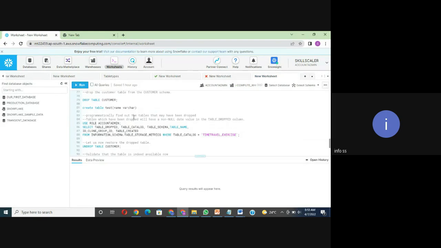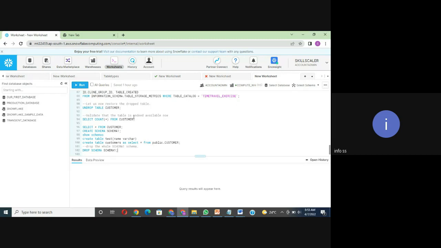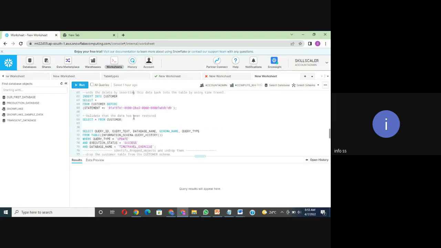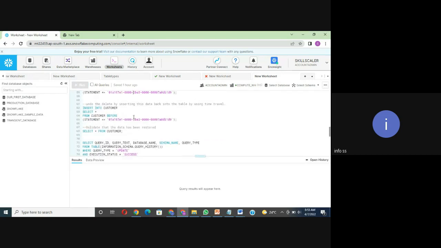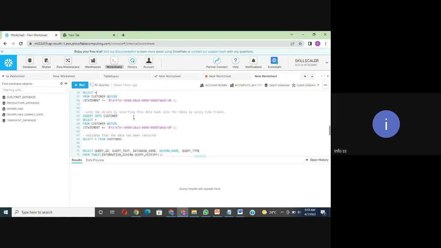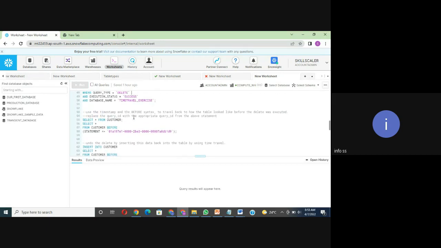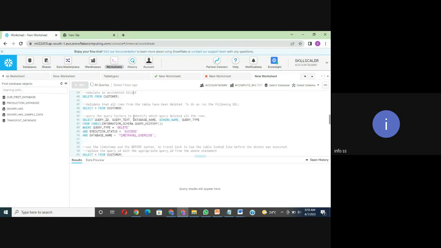That is how you can recover data, what are the exact real use cases of your time travel. Say you wanted to recover data, say whatever data that got deleted by mistake, right? How you can recover that data? That can be done. You'll be able to identify which particular query ID or statement has deleted this data.